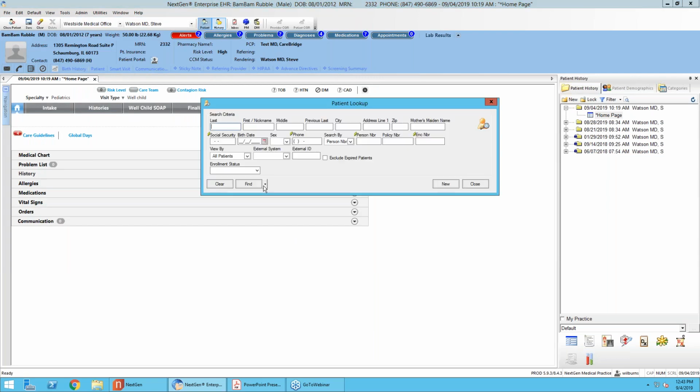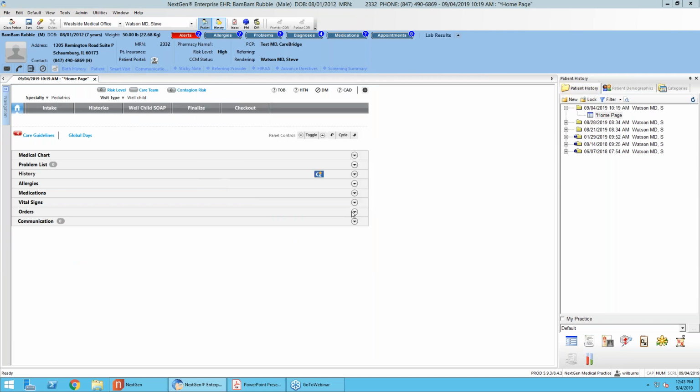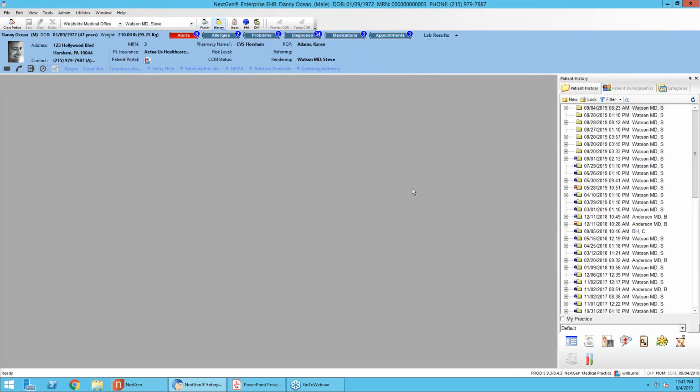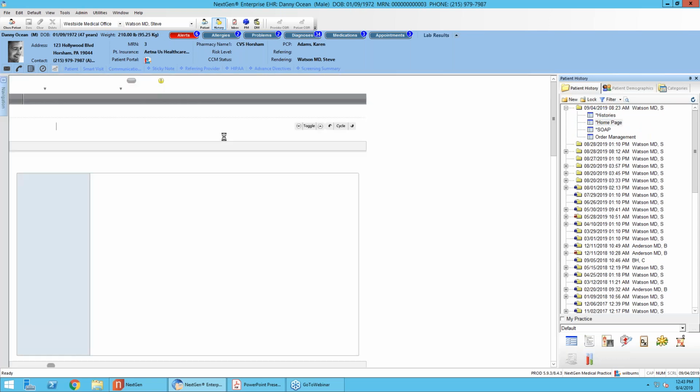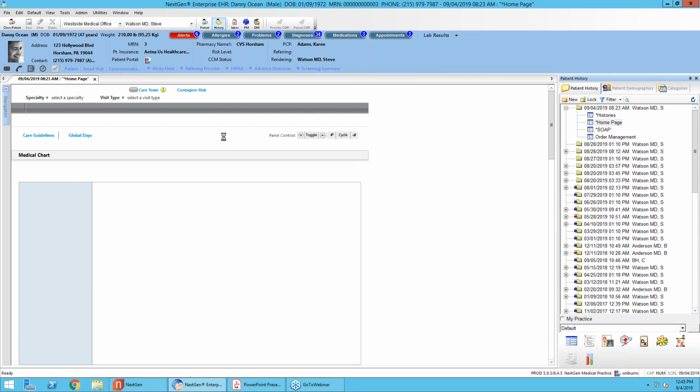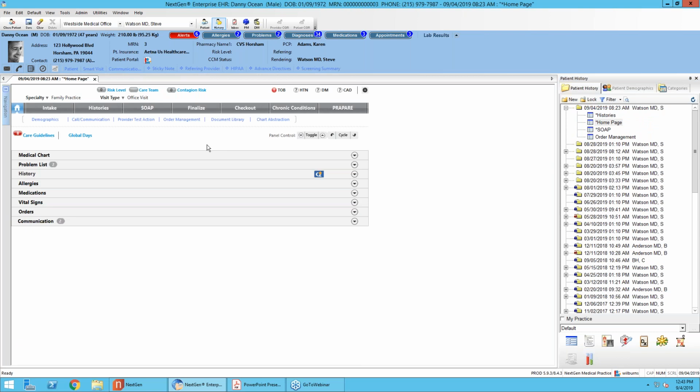Okay, one more toggle. I'm going to switch back over to Danny Ocean. Some of these examples are a little bit more practical for adults and some are a little bit more practical for kiddos. So please forgive me for the toggling, but I just want to give you real life examples so it kind of makes sense.